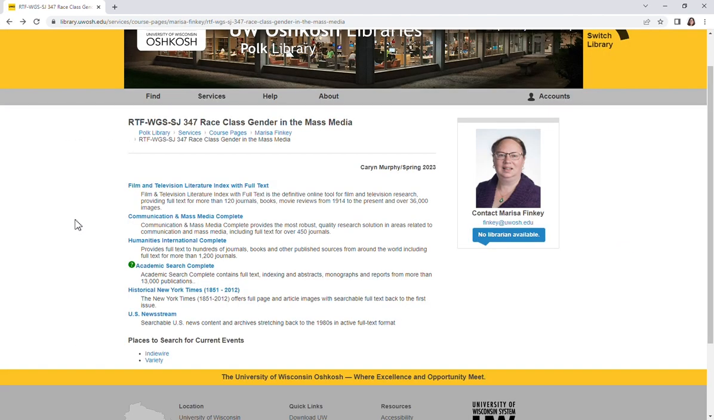After that, we can explore Academic Search Complete, which is a multidisciplinary database that you probably used in your freshman writing and comm classes.